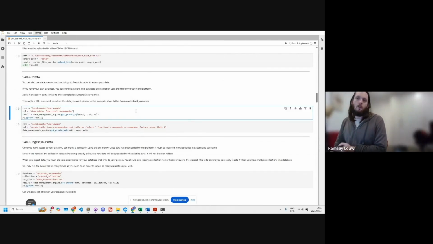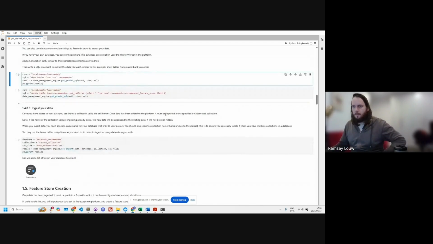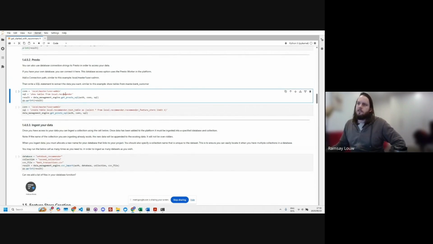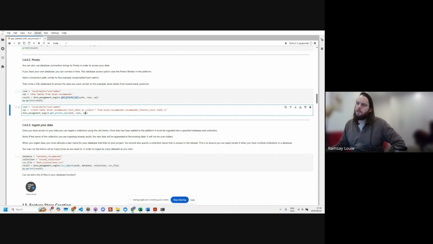Or for certain use cases, instead of ingesting the data to the local DB, which is a data format we prefer to use in the ecosystem environment, you can set up a Presto connector to directly read that data at the point of scoring and running. You can see over here, you set up just a connection string for this Presto. Or if you want to duplicate the data into the Mongo, you will make a SQL query like this.